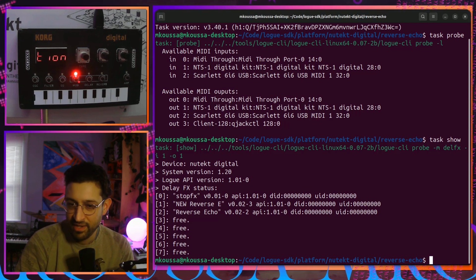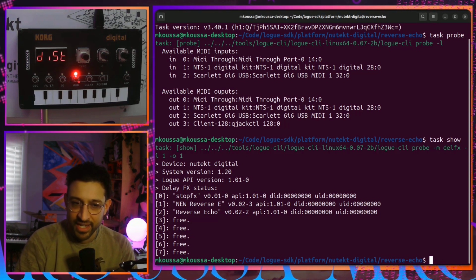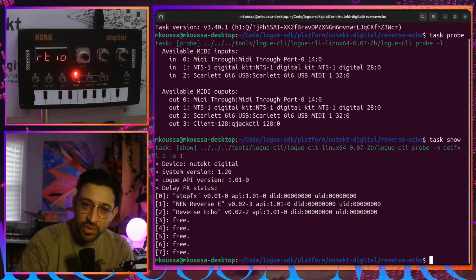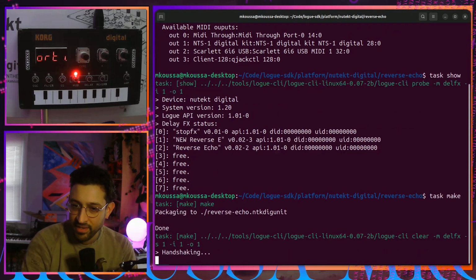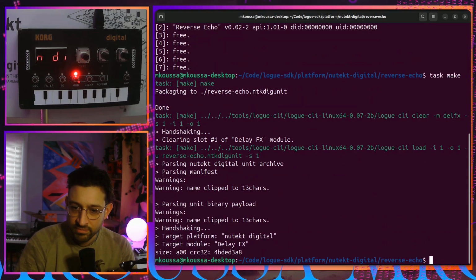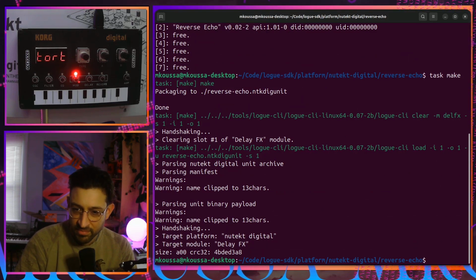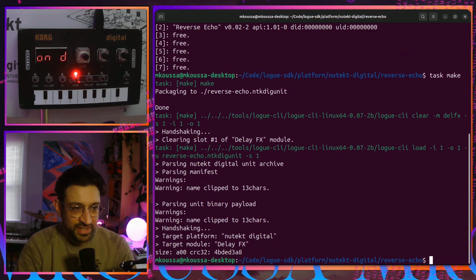So yeah, now let's say I made some changes in the code, and now I want to move it into the NTS1. I can just type task make, and boom, done. It's in the NTS1.